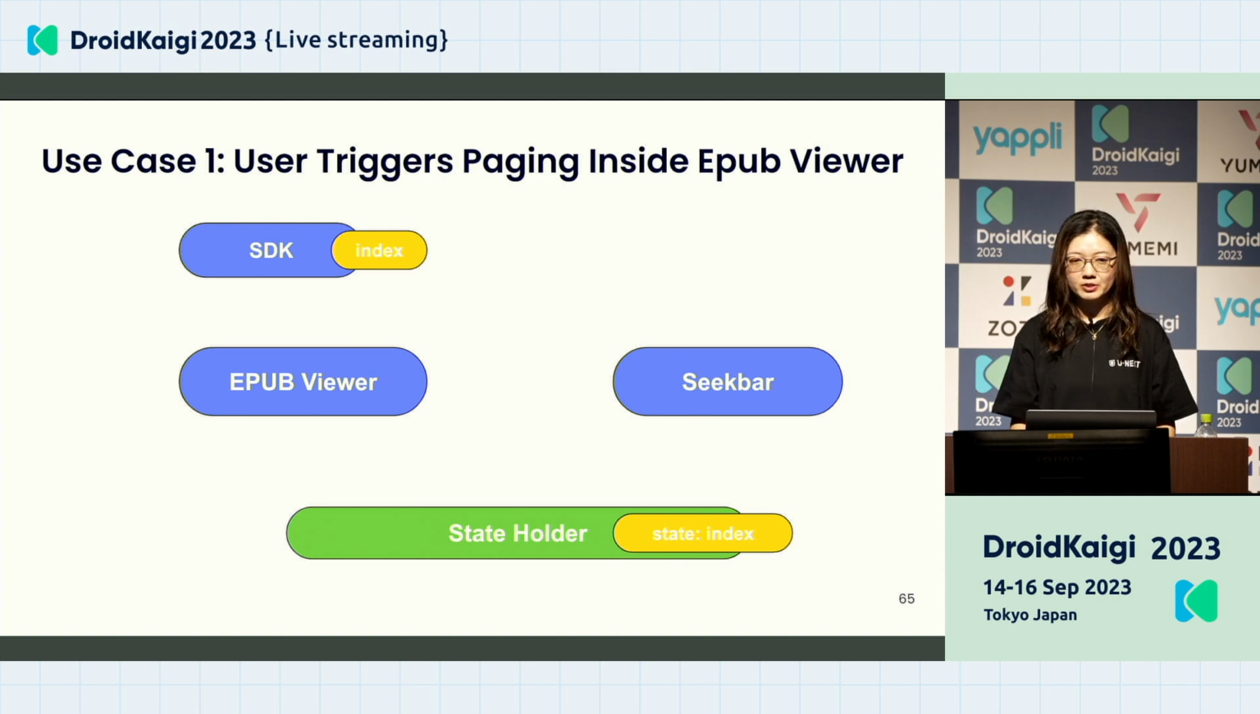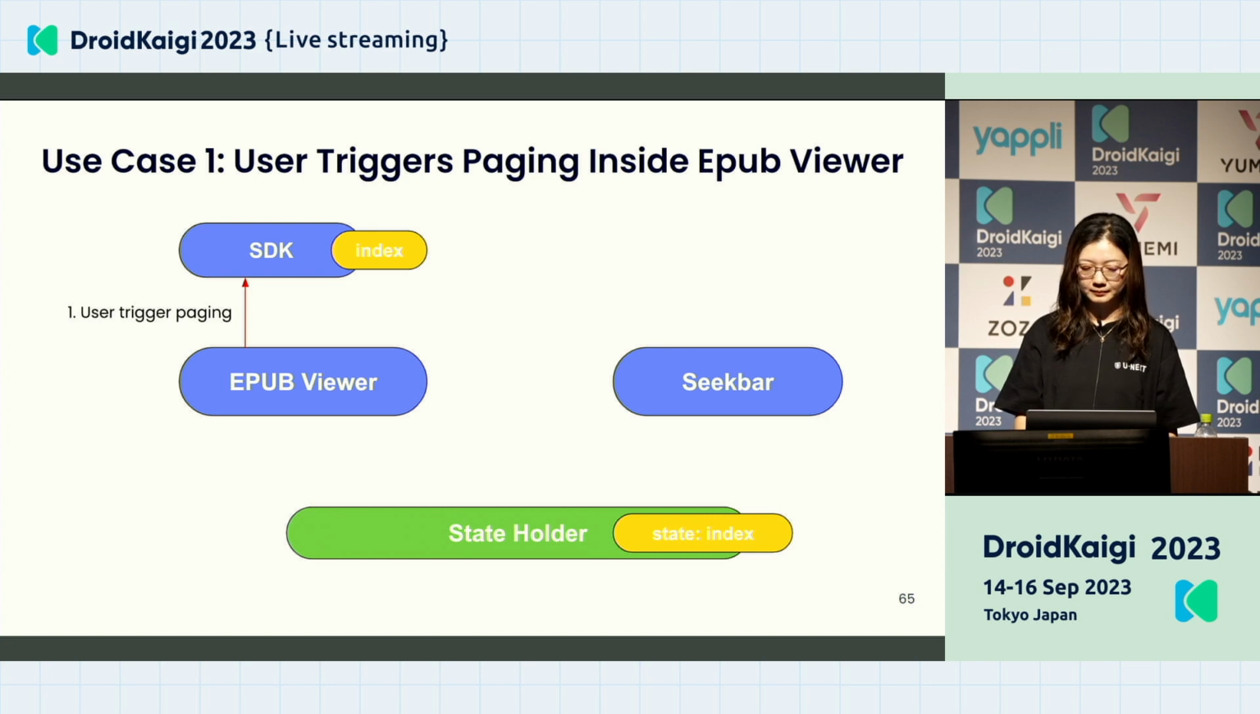Let's check the first use case. When a user triggers pagination inside the Epub Viewer, please focus on the Epub Viewer. Firstly, the user starts pagination, and the listener inside the SDK is triggered. Secondly, the index value inside the SDK changes to the destination page.